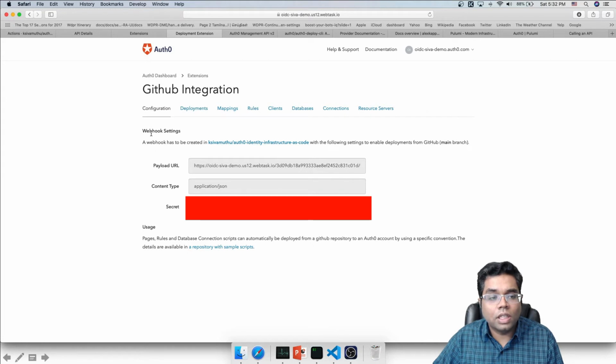And once you configure, go to the extension here and go to the configuration. You will see the webhook settings, right? So you configure the webhook settings in your GitHub repo. So whenever some push happens in your repo, the webhook will be called and the deployments will be triggered.